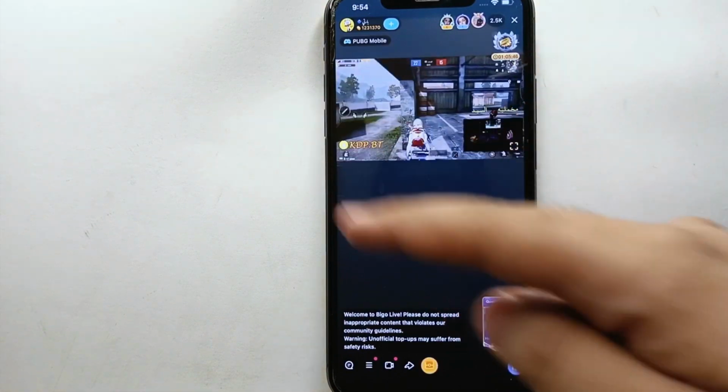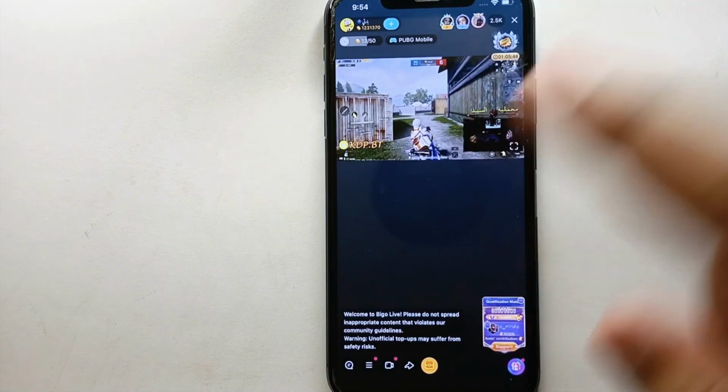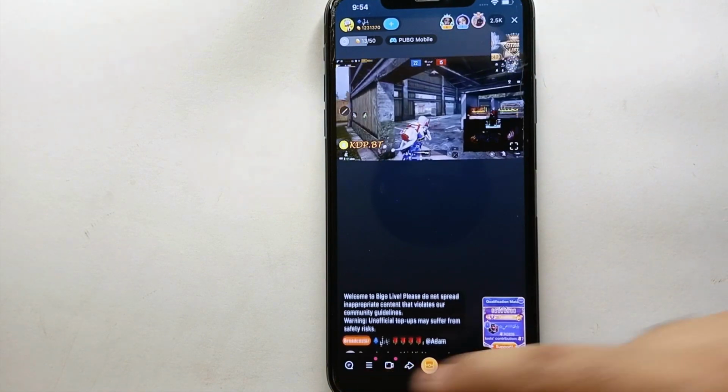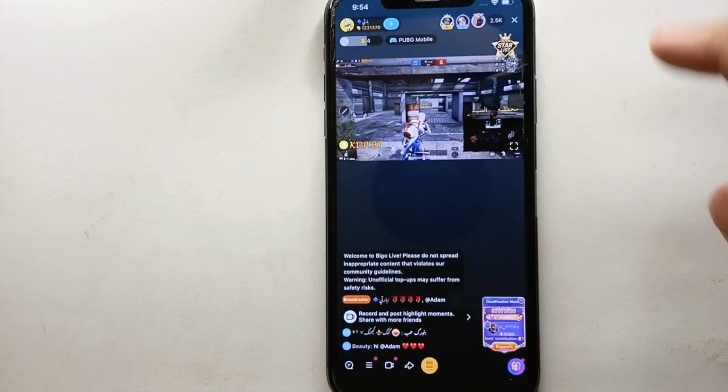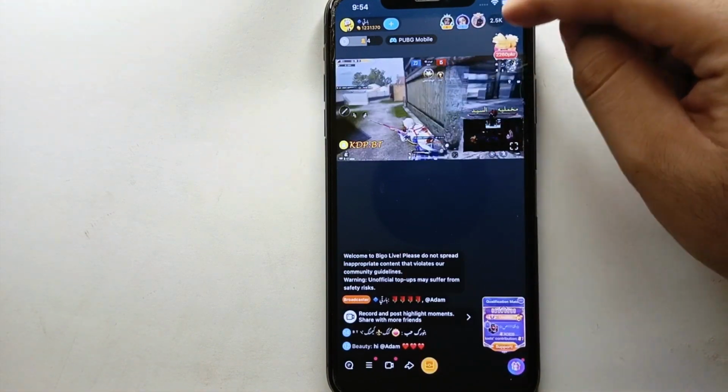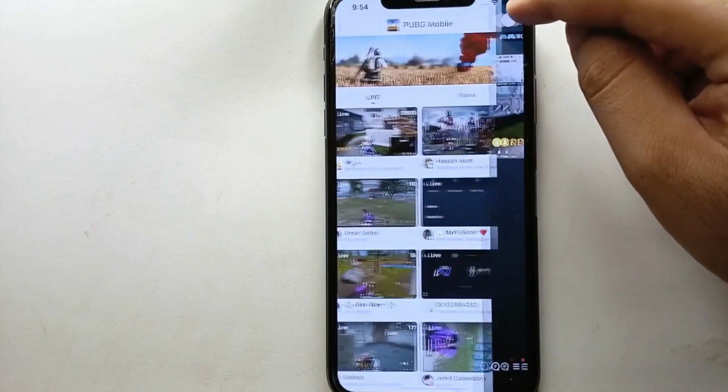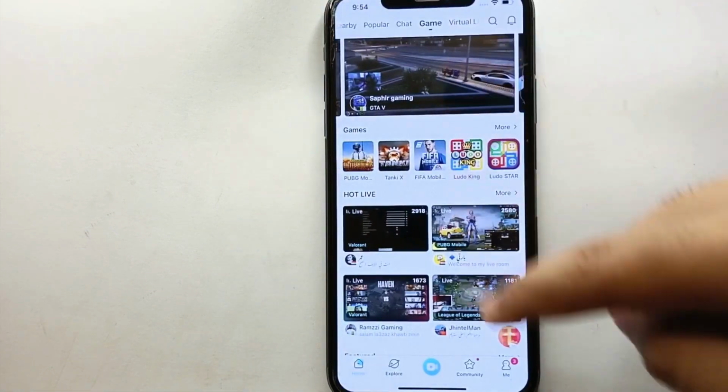As you can see, under it you can see its description and how many people are watching, and if you want to comment you can comment, and you can also join this live streaming. If you want to get out of this option, then we have this cross option. Once you tap on it, you will get out of this live streaming.